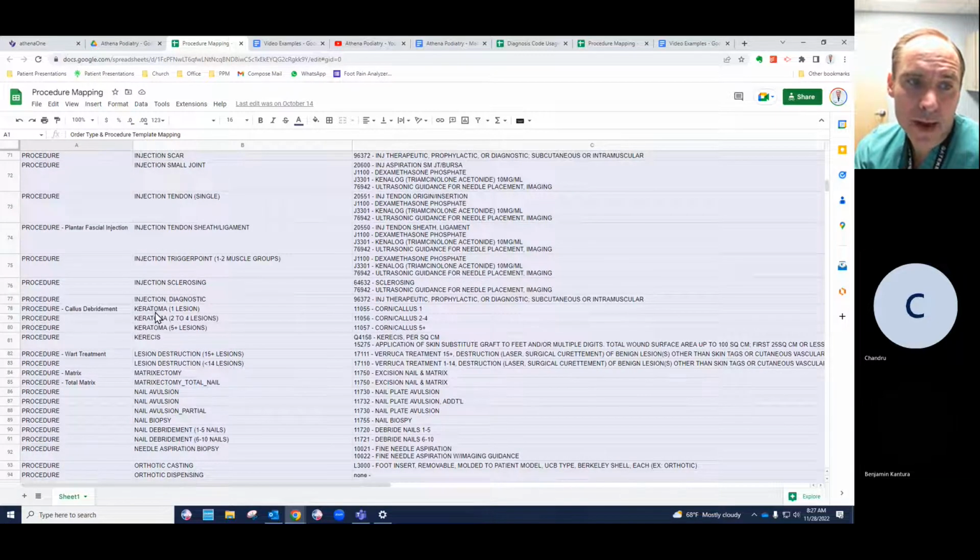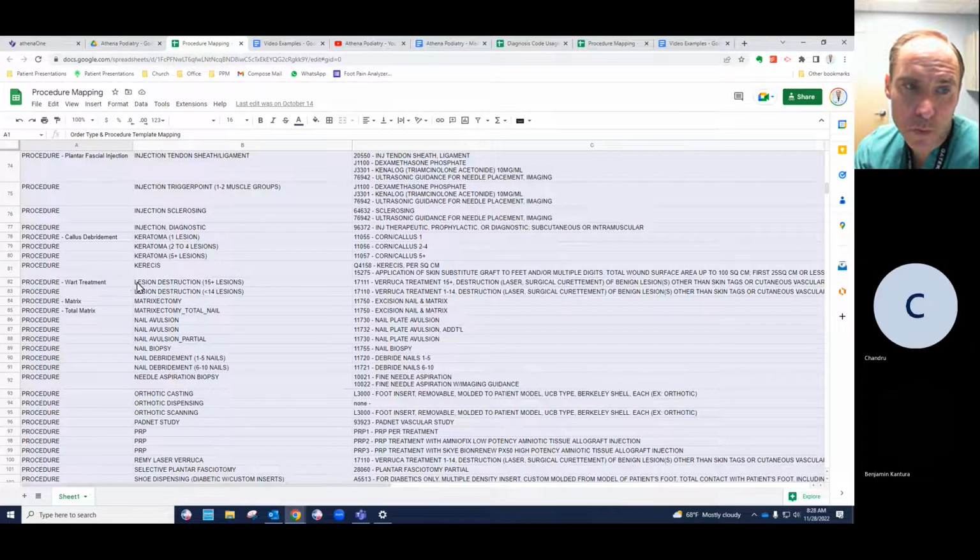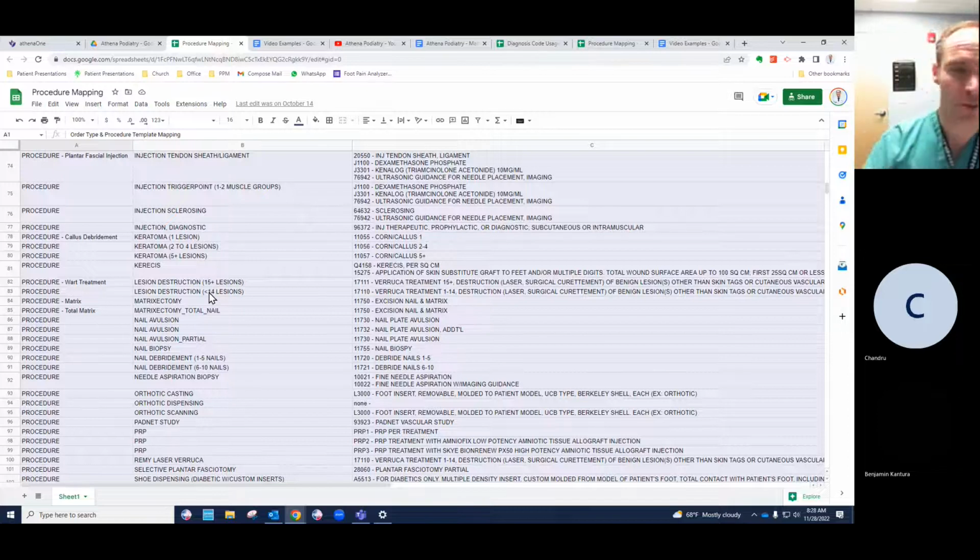Debriding a callus is called a keratoma, and depending on the numbers, it might be 1, 2 to 4, or 5 or more. That's how we document in the note. If we do a wart treatment, once again, this is a lesion destruction. This is different than the cantharidin. This is one that we use with salicylic acid. So it's a different type.